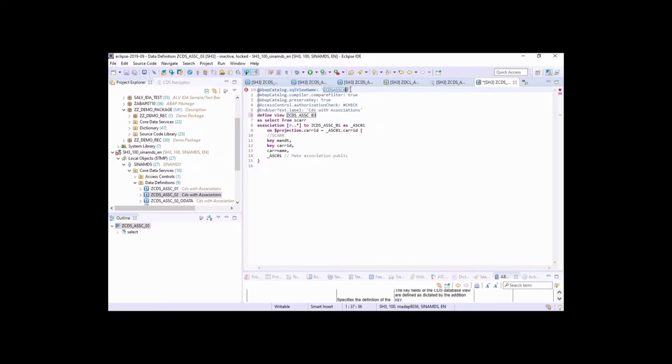I'll just rename the SQL view name to 03 and I will save it and activate. Now here, if we see, there are a couple of ABAP catalog annotations. SQL view name indicates the view name that is created at the database level.